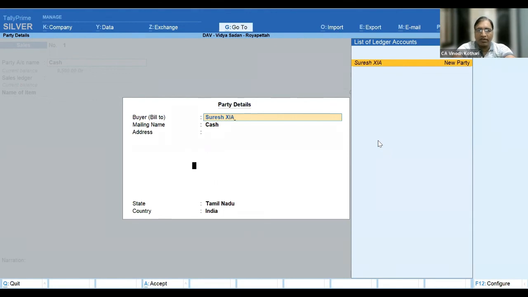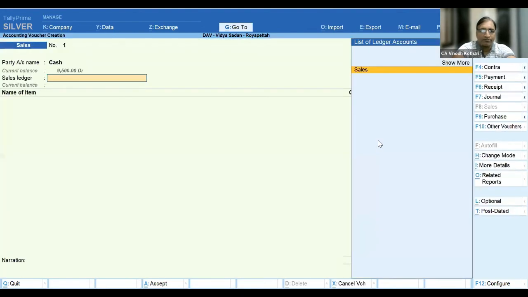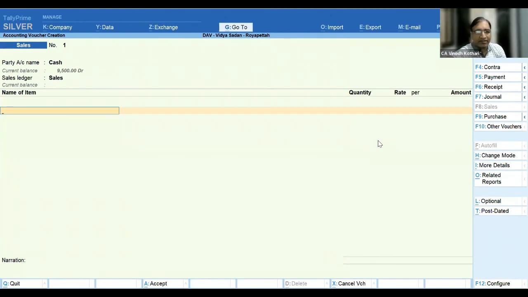11A, if you want to type the name. So Suresh, 11A you can create. Otherwise, you can select cash. Anything is okay. Then select the sales ledger. Select the cash, provide the name or select cash, and then select the sales ledger and then the name of the item.